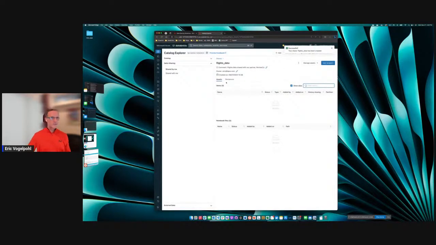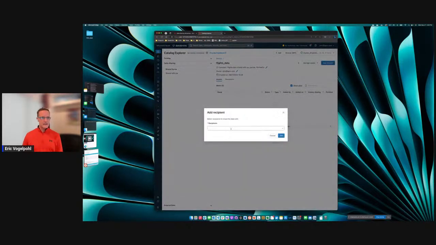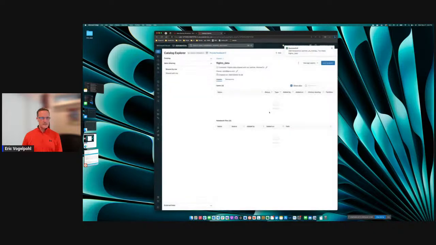As I just mentioned, a share is made up of two things: the recipient we have and the assets we want to add into the share. So let's add the recipient first. We'll add the recipient that we just created. I think it was this one, Maria G. Should have been Maria R, but that's okay. All right, so we have a recipient. We know that's there because it's there.